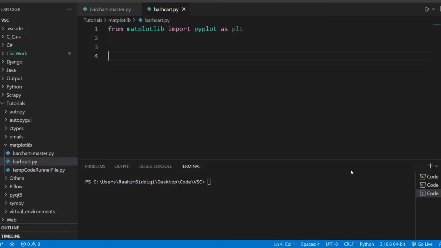In this video, we'll talk about the bar chart in Matplotlib. The bar chart is a pretty simple and very basic plot in Matplotlib, as well as any other graphing utility. It is one of the most basic ways of visualizing data. Alright, so let's get started.